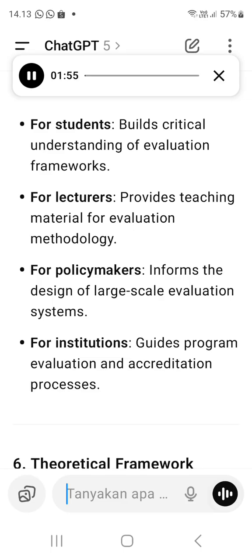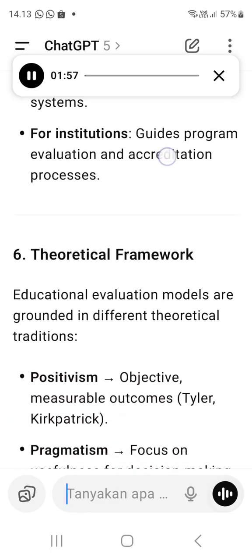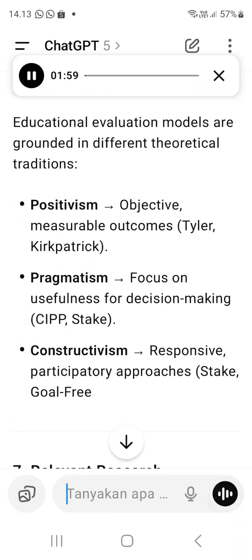6. Theoretical framework. Educational evaluation models are grounded in different theoretical traditions. Positivism: objective, measurable outcomes, Tyler, Kirkpatrick. Pragmatism: focus on usefulness for decision-making, CIPP, Stake. Constructivism: responsive, participatory approaches, Stake, goal-free.